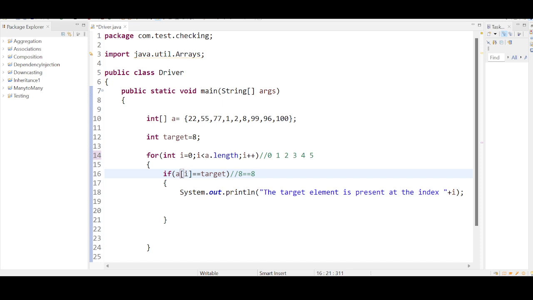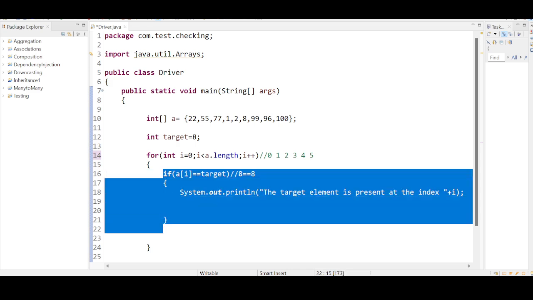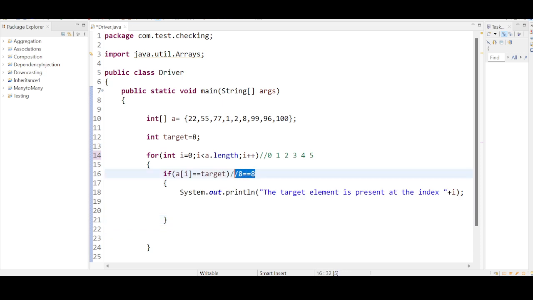Take pen and paper, and for each and every iteration, write the value of I, and do it from your end. You will get these things. Okay, are you getting this?